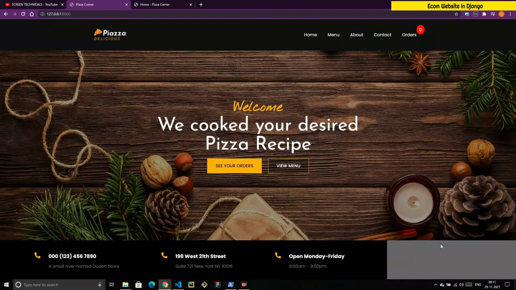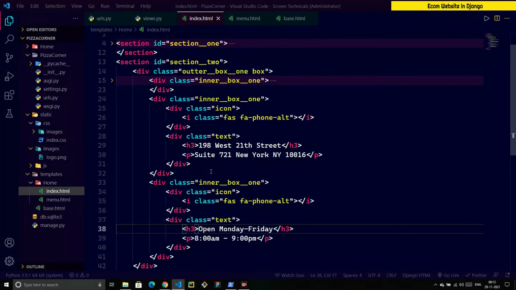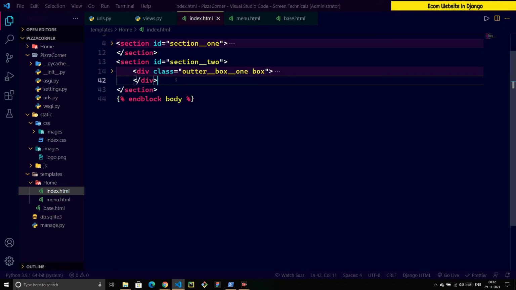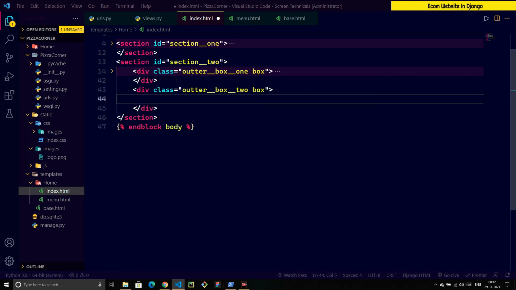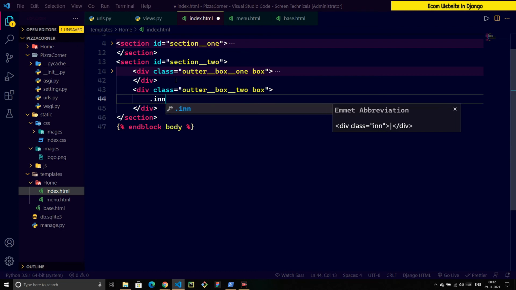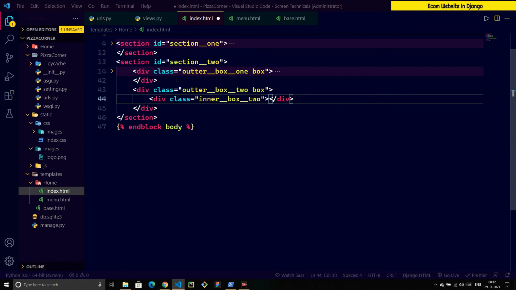Now we are going to create this second box. So go back to VS Code, just minimize this outer box 1, and after that I'm going to create another div with a class of outer_box_2, and hit enter, and I'm going to give it a class of box also. And inside this I'm going to have another inner box, so I'm going to write here .inner_box_2, hit enter.